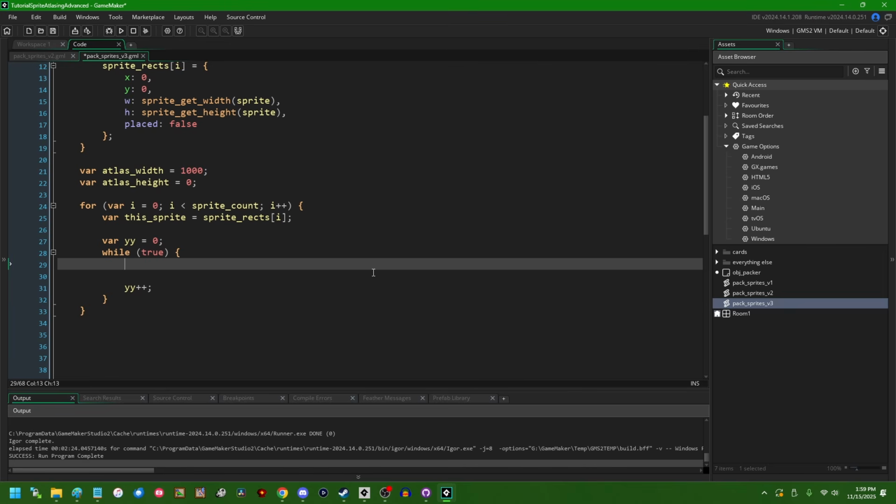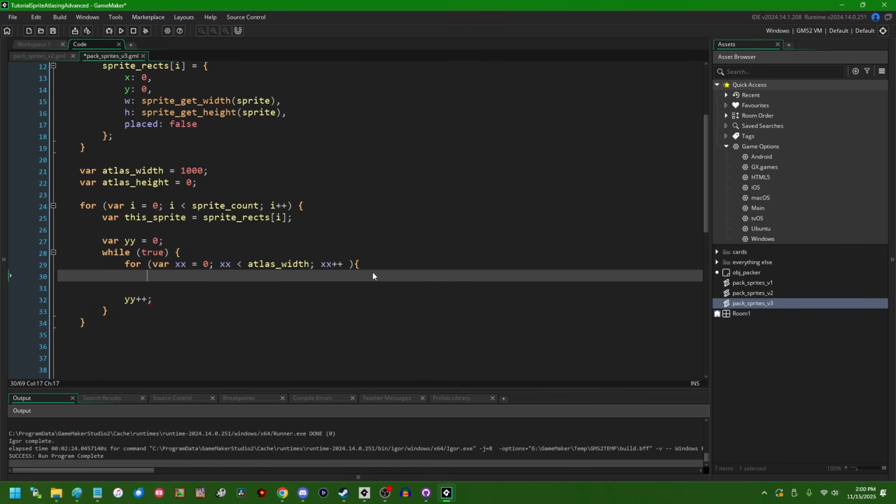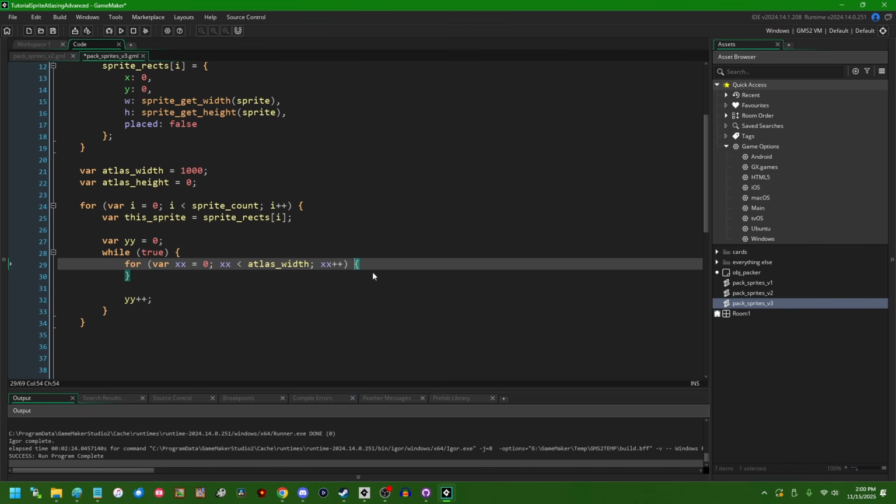We will check every row in the sprite atlas to see if there is any free space for the sprite that we're trying to place. If there is, we'll place it. If not, we'll move down to the next row. Inside this infinite loop, we're going to create another loop. I can say for var xx equals 0, xx is less than atlas width, xx plus plus. And this is going to have us iterate over every column horizontally.